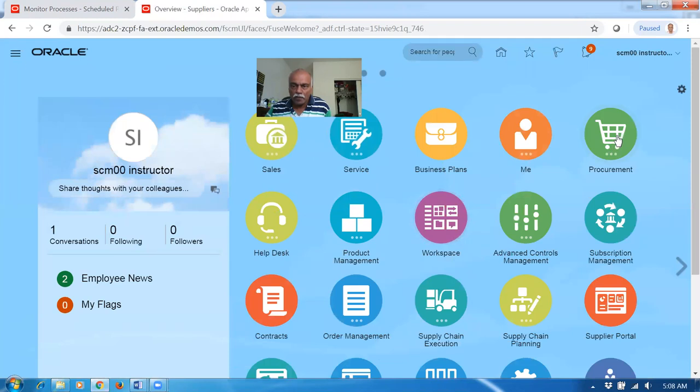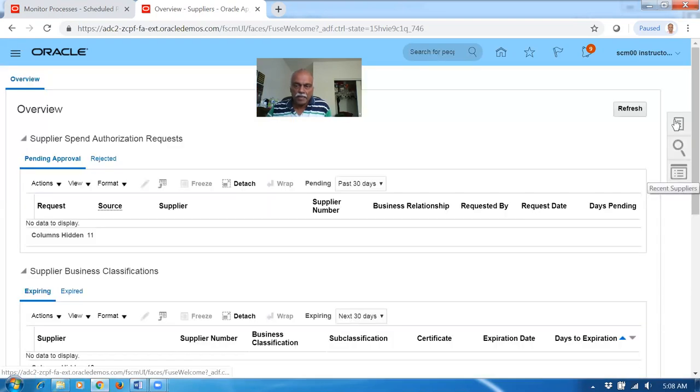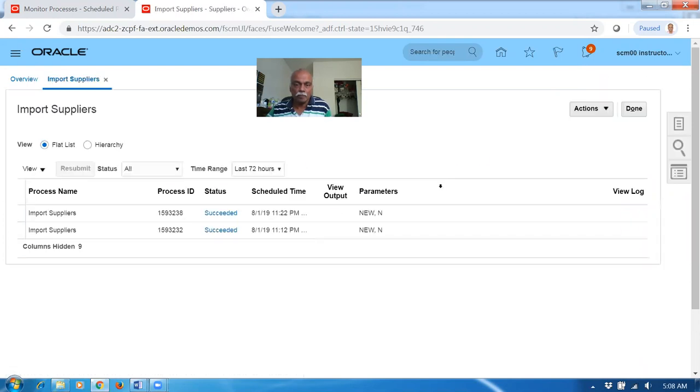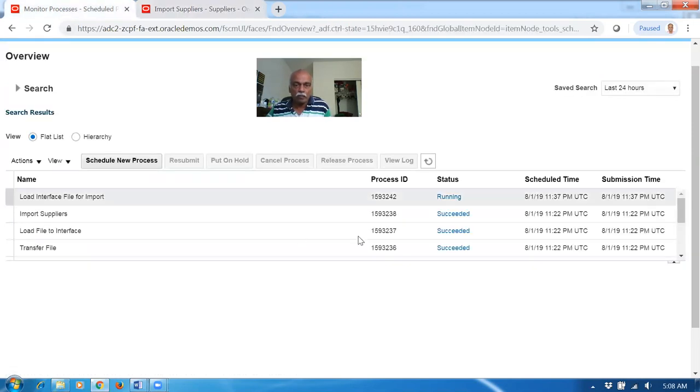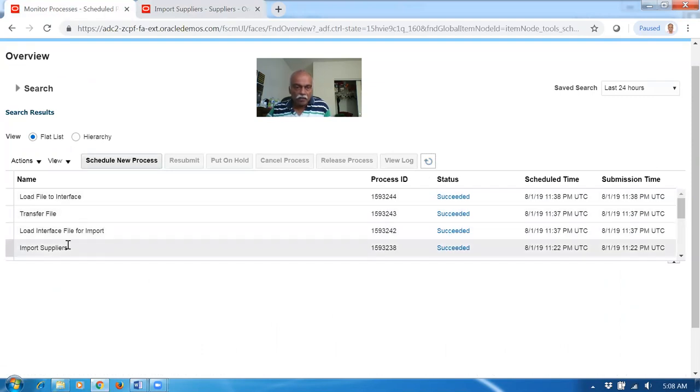I go to the procurement and then I go to the suppliers now. In the procurement suppliers, I click on the right hand side task carousel and then click on import suppliers. I'm now going to perform import supplier. We'll have a look at whether the concurrent processes have completed or not. All the three concurrent processes have completed.